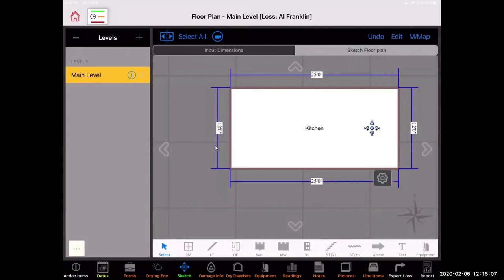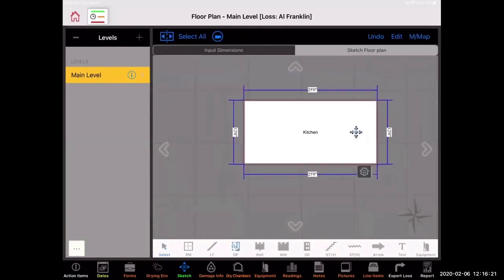Maybe my garage is kind of over here, and maybe there's a small little mud room, kind of an offset here that I want to account for. So what I'm going to be able to do to account for that is I'm going to come down here and just tap on where it says OF. So OF stands for offset.